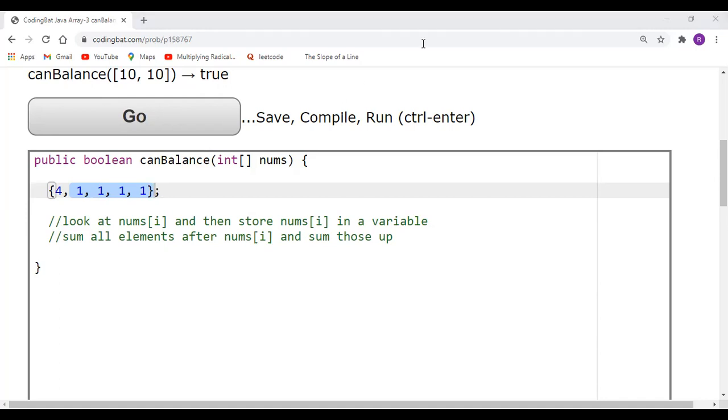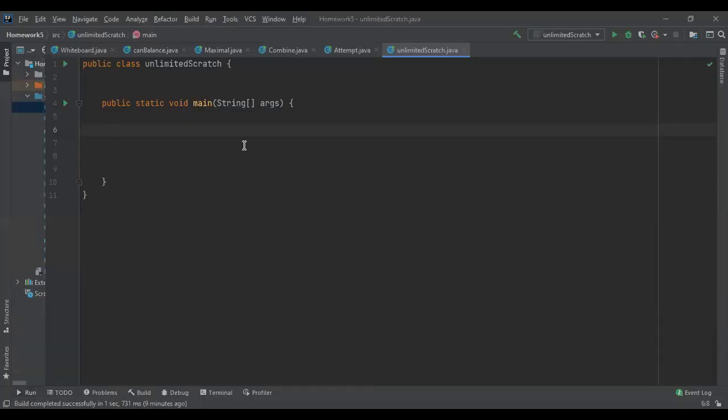So the first thing I'm going to do here is go to IntelliJ, and we're going to start by having a test case. Let me make sure that I'm sharing this. So let's first have a test case, something like nums equals 4, 1, 1, 1, and 1, maybe something that returns true. And so we know for a fact that nums of I is in fact equal to all the other elements in the array added to each other.